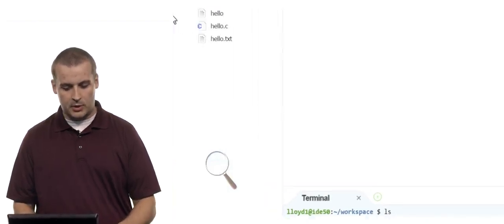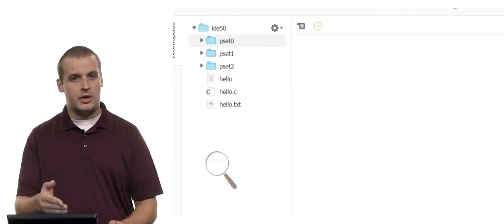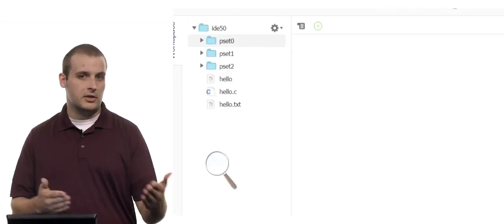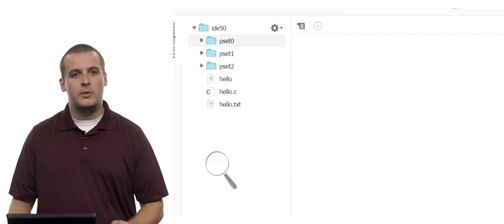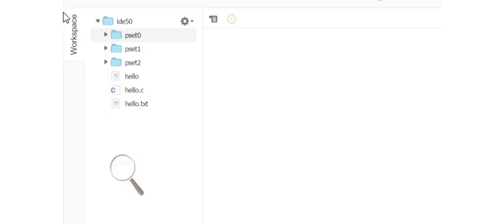Incidentally, I'll just pop over here really quickly to the file tree, and you can see that also in the graphical file explorer, we can see that the pset2 directory has also been created there, and I can navigate to it using the GUI as well.